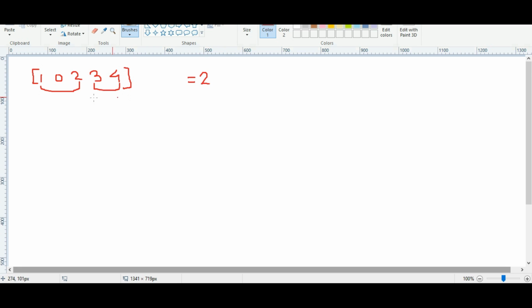One is 1 0 2, and after sorting this we get 0 1 2, and after sorting the other we get 3 and 4. After joining both, we get an array which is sorted. So here the number of chunks is 2, but instead, we can make chunks like this also.